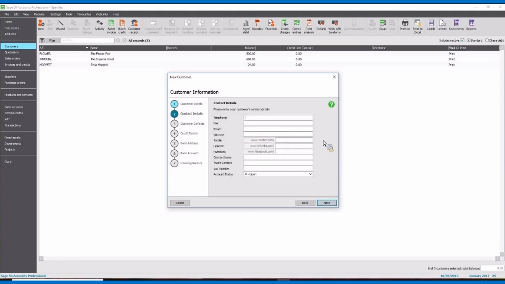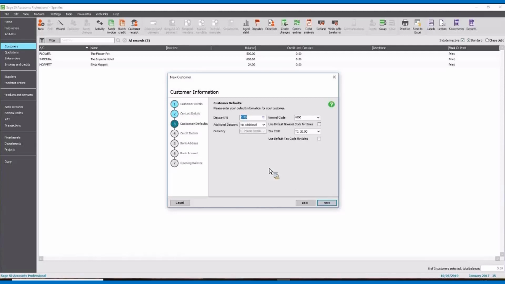You can see you've got a nice range of fields here to put in some additional information if you so wish for contact details, including various social media links. We don't actually have anything in this scenario, so we can click on next.